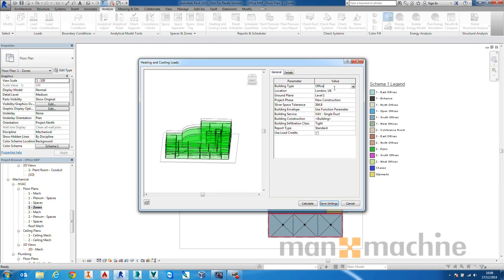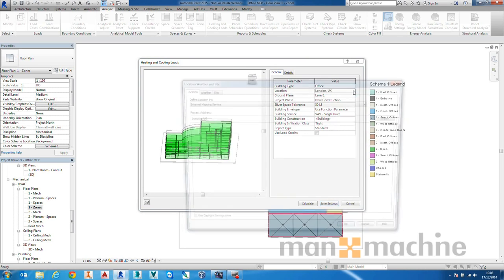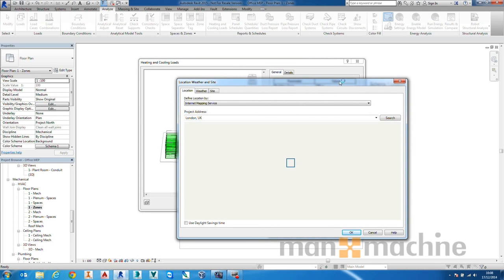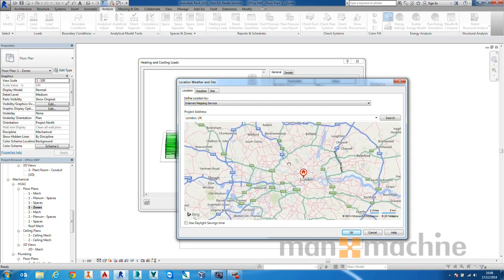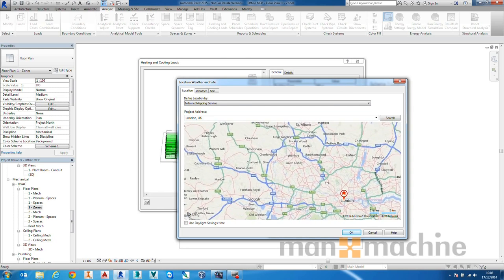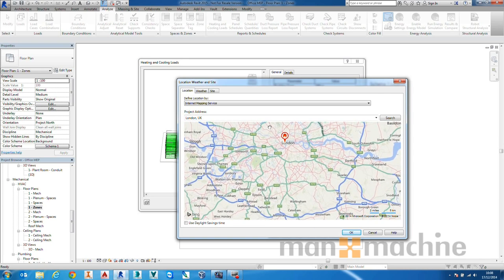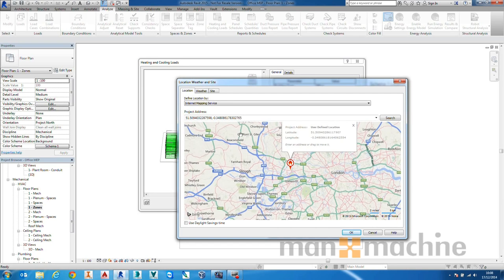We're going to come to how we do that in a second, but we're just going to say that generally the building as a whole is an office. It's based at a specific location. Now we can open this up and use an internet mapping service. It does use Bing Maps, but literally you can come across and change the location to anywhere on this map. You can literally just pick up and drag this location, type in a specific coordinate, or a specific address.